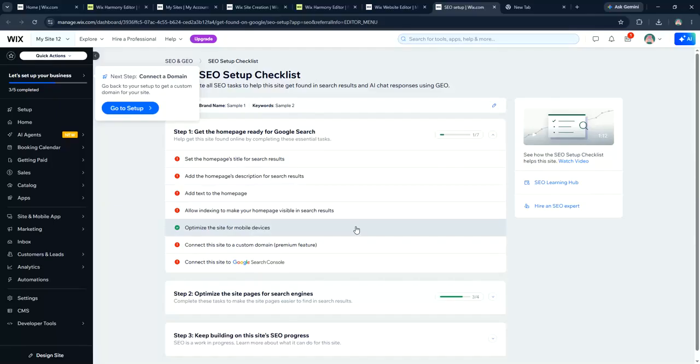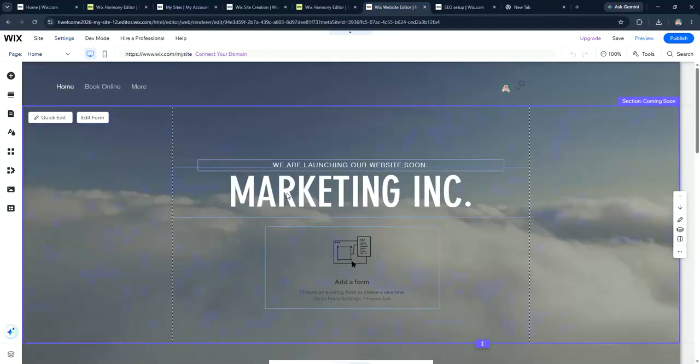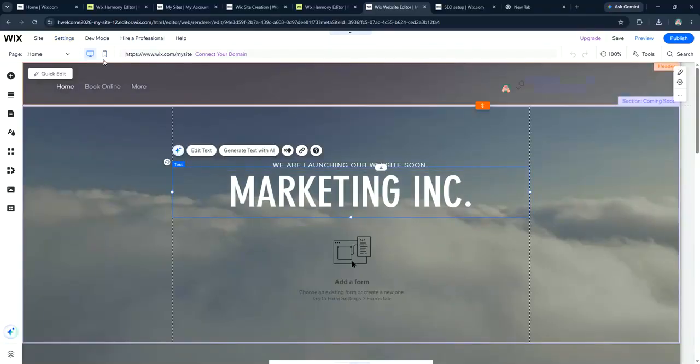Another important step is to optimize your images. Click on each image in the editor, then go to Settings and add alt text that describes the image with keywords. This not only helps with accessibility but also with SEO.